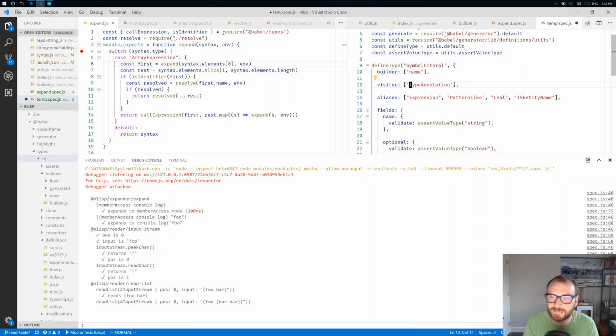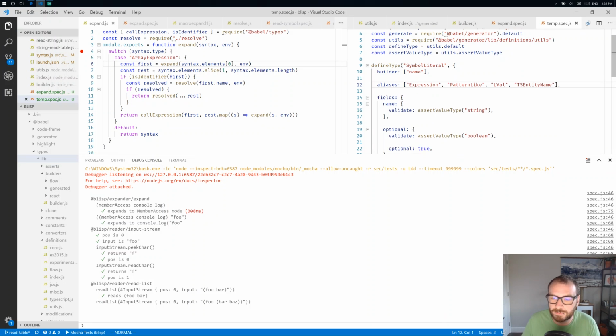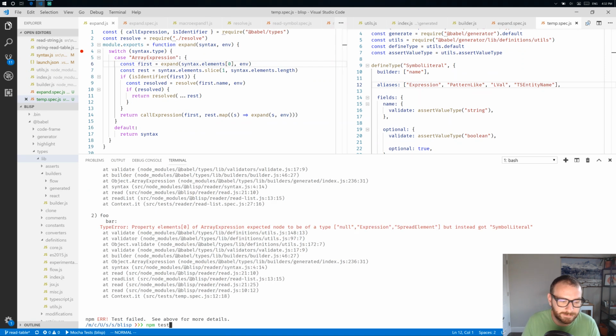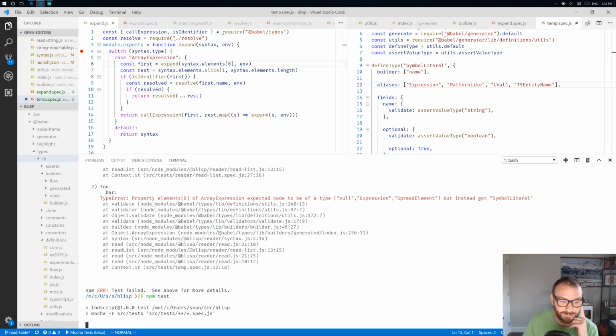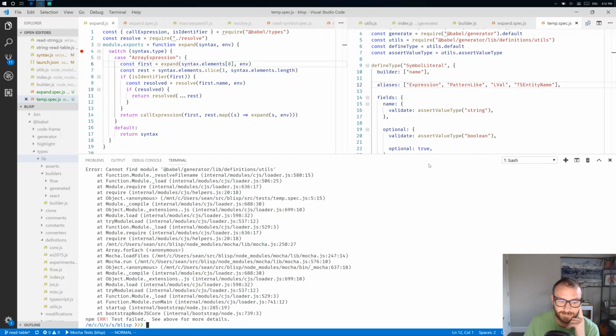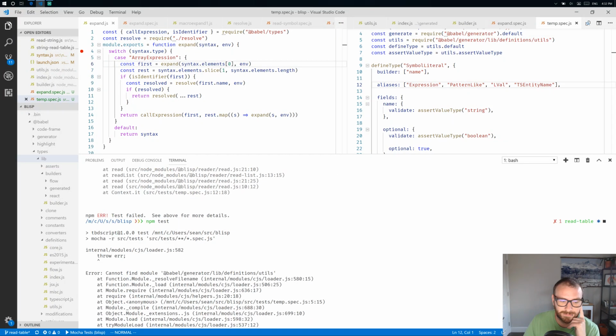I'm gonna see if I can get it right without having a visitor. All right, let's just see if that did anything. Babel types. No wonder autocomplete wasn't working. Wrong module.